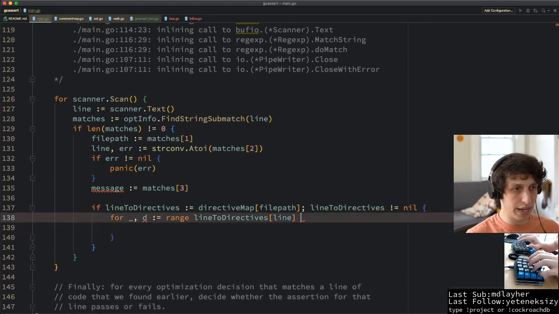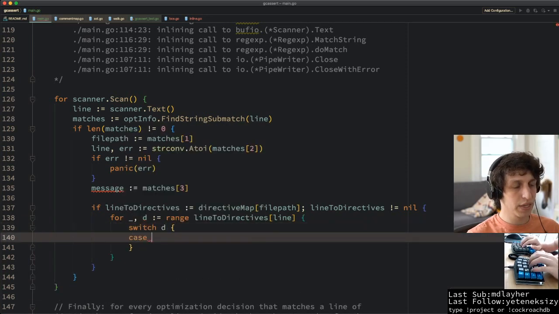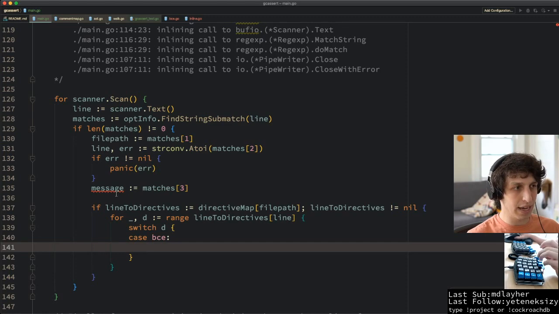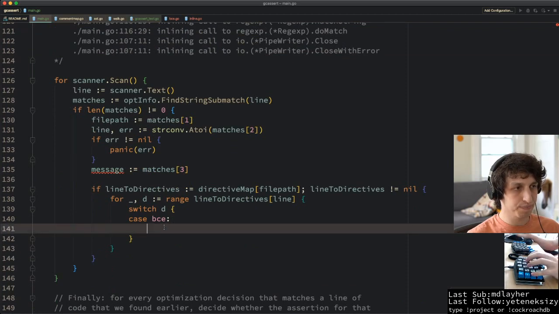And then I guess I'll have a switch, so sort of like switch D, case BCE. Now with the BCE, we need to check to see whether the last line had a bounds check or slice bounds check in its message.